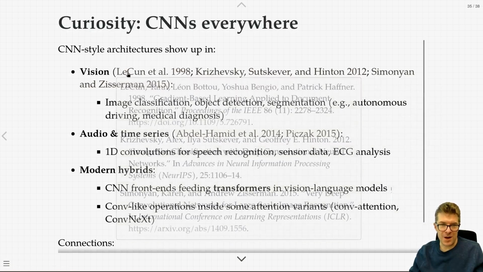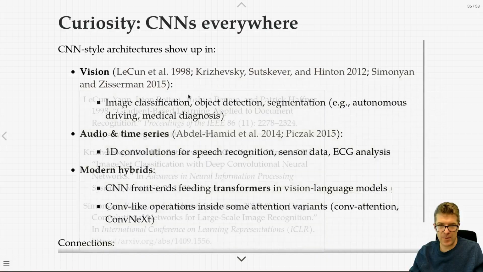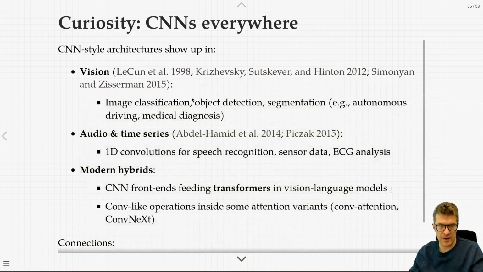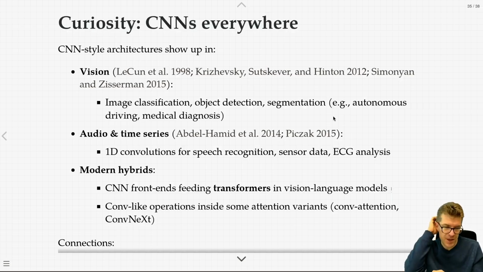CNNs show up in vision, obviously, so here are some really early papers that are foundational to CNNs being used in computer vision. So image classification, object detection, segmentation. Maybe we'll talk about this in the next module, but sort of identifying regions of an image in which an object is found, as opposed to classifying a whole image as having something in it.